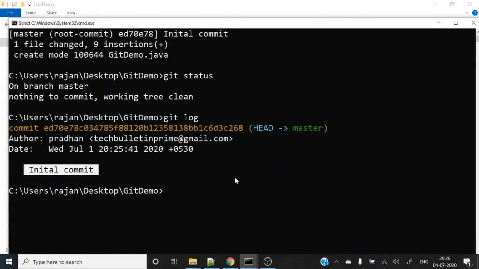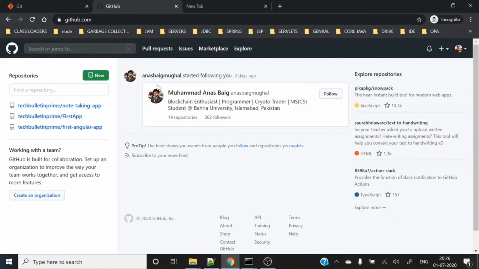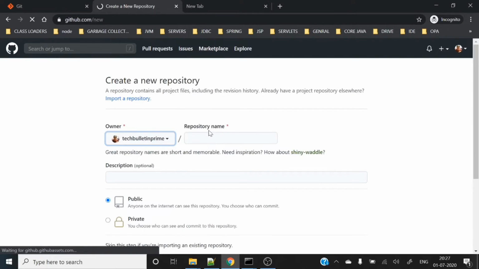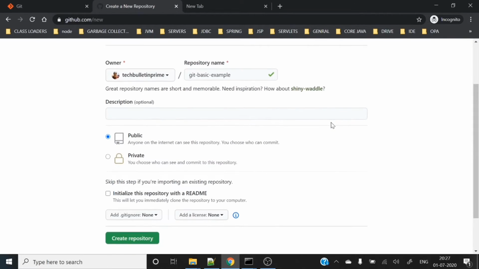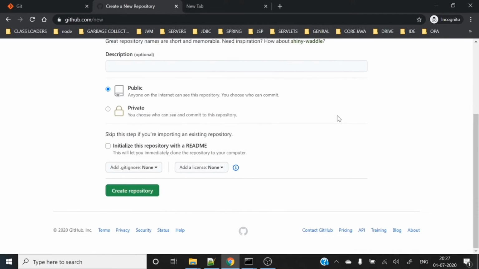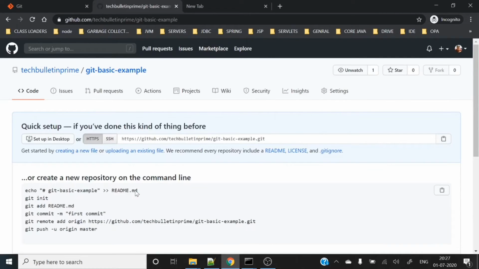Now let's see how we can post this local repository to a remote repository. So let's move to our GitHub account. Just create one remote repository, named git basic example. Okay, so this is the repository name. Then you don't need to do anything, just create the repository. Yeah, we have created this repository.